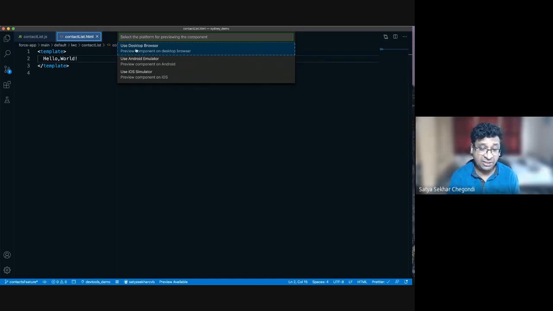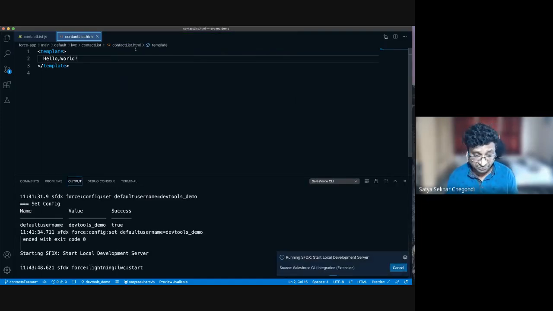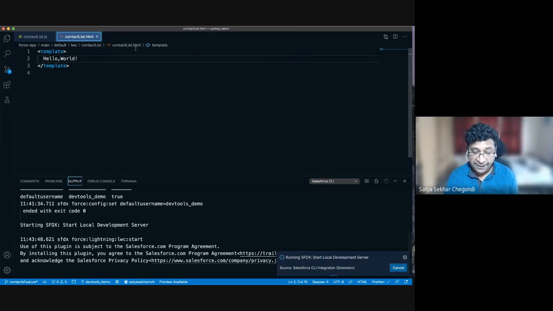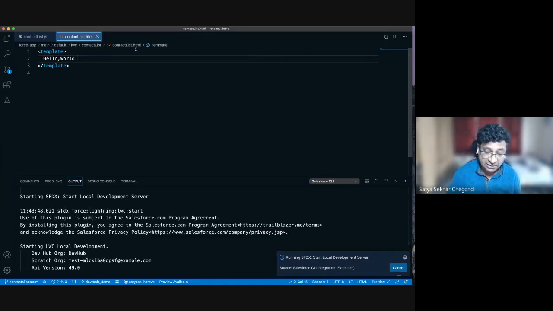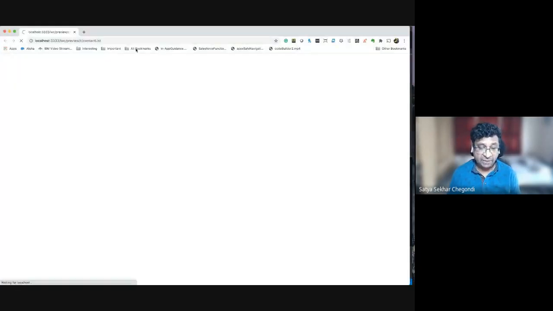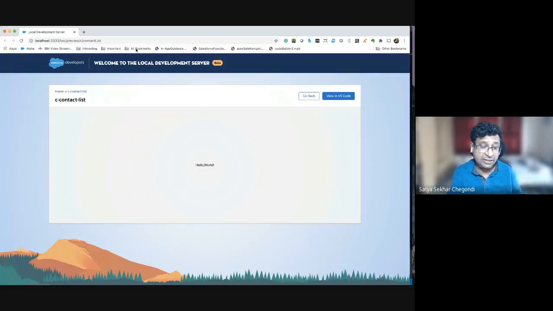Let's first launch using the desktop browser. When I click this, it launches my local browser in the desktop. It in fact starts the local development server on a particular port, so it can again be configurable. For now, it is configured as 3333, and you can see the output here. So this is one option.